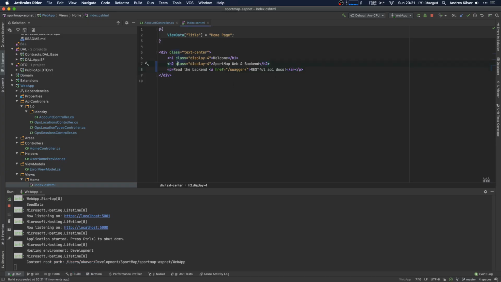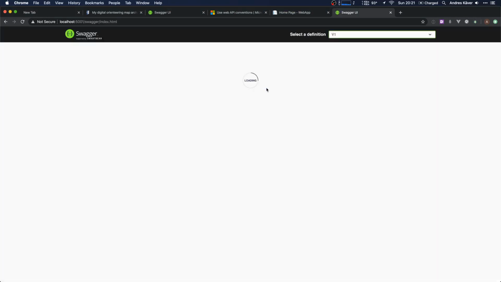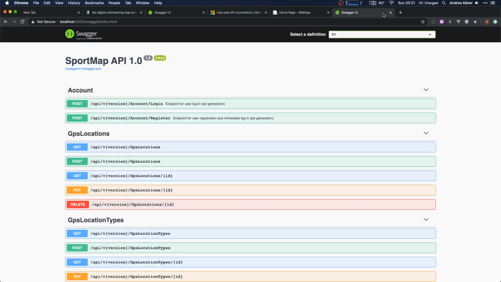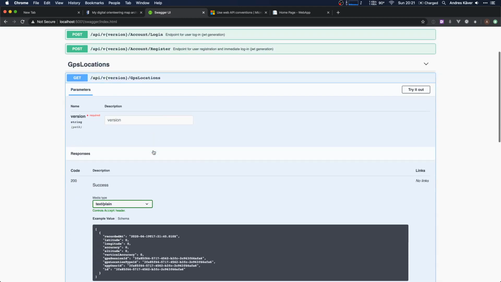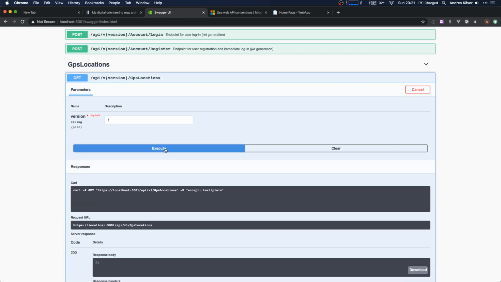Okay, what the hell is this display for? Seems to be really huge. Let's go to H4. And now what I also need, okay, I have the link here. This is nice, okay. When I get the locations, it needs the version. Let's try it out, version 1, execute.